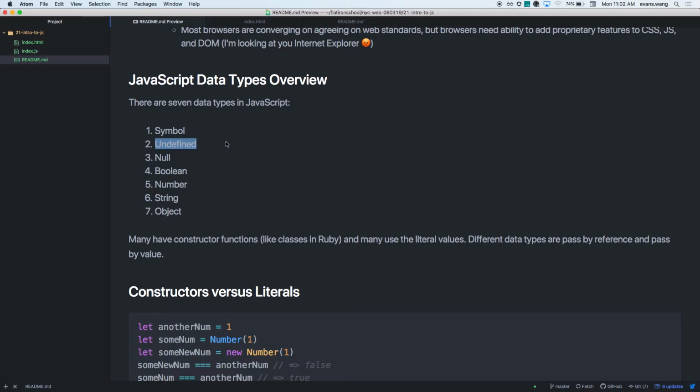What is undefined in JavaScript for those that did the labs? It's essentially if you have a variable that you declare, but you don't set it equal to anything, it doesn't have a definition. Yes, that is exactly correct. If I have a variable that exists, but it doesn't have any value, that variable is undefined.